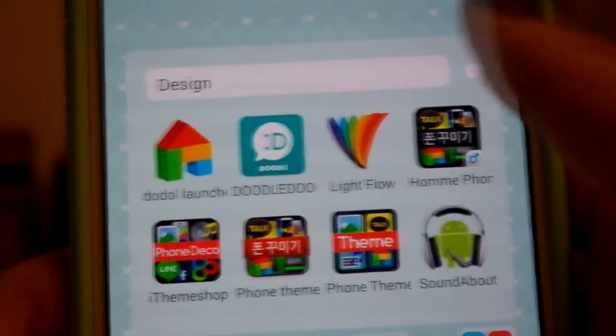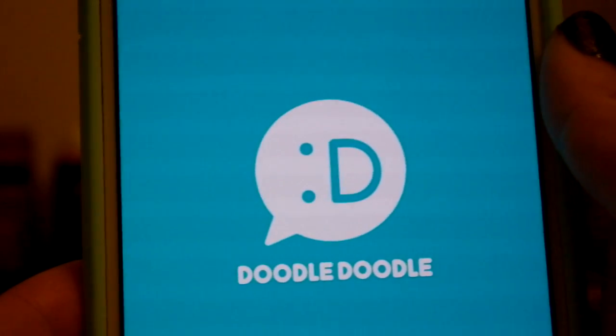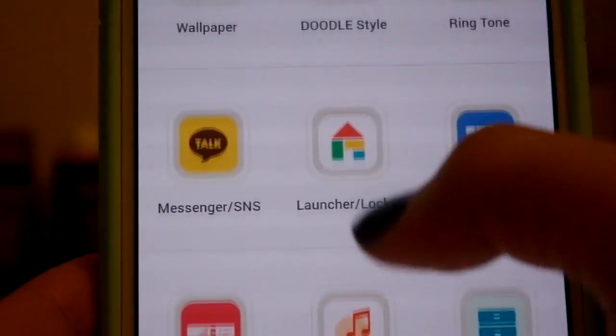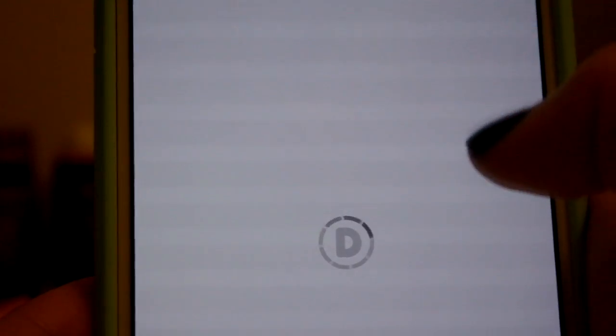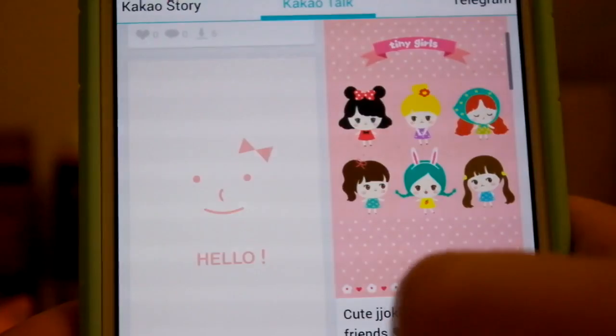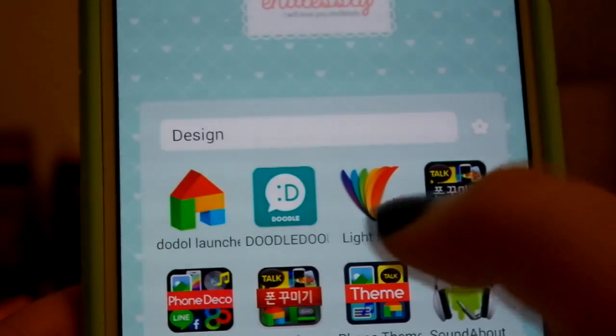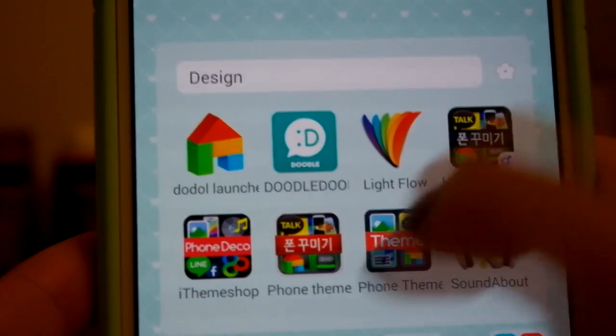So there's that. And then here I have all my phone design apps. So I have Doodle Launcher. I believe this is Doodle. It's one of the many apps I use for Cacao themes and Doodle themes. So if it will load, there's a bunch. They're pretty cute, I guess. It also has ringtones you can choose from. So I have a bunch of those. All of these are basically the same thing.